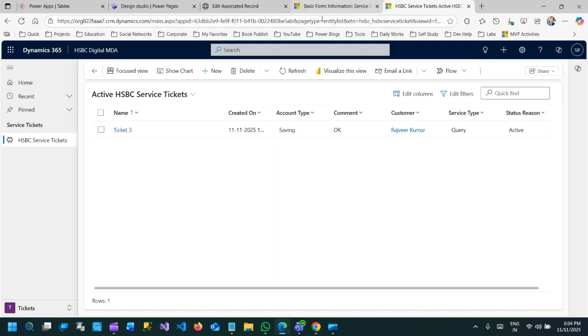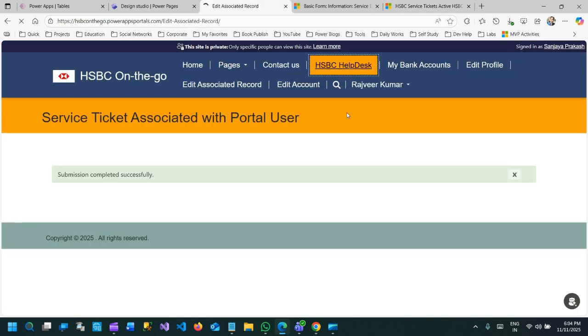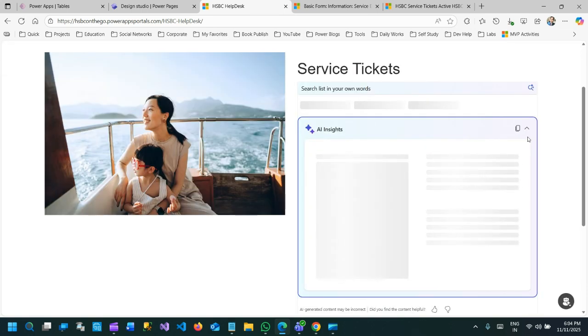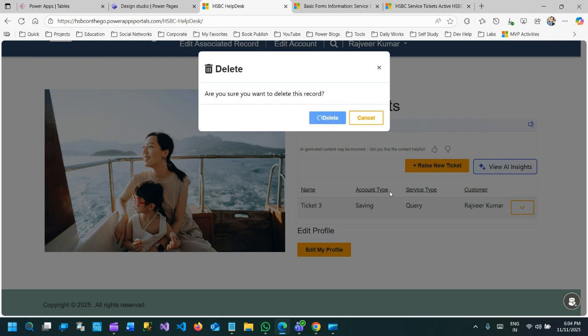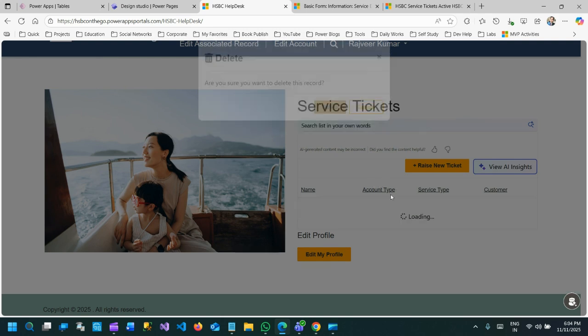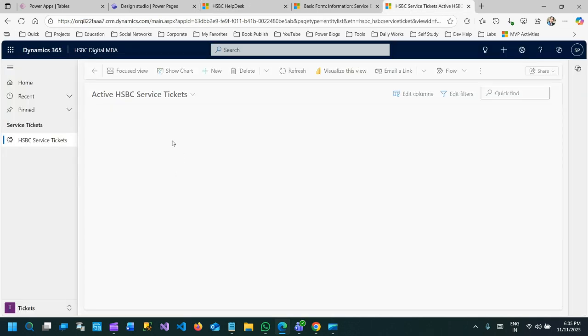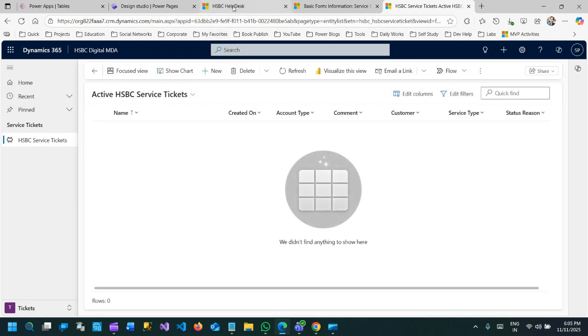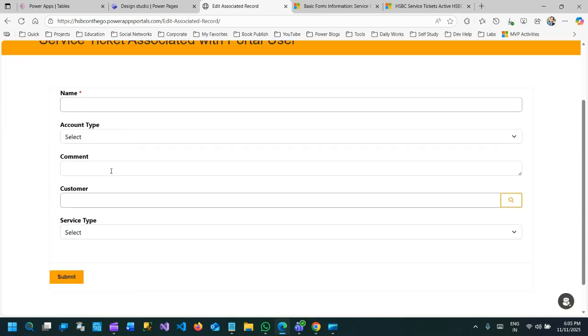Now by chance, if you delete this record, I will go to the helpdesk and try to delete this record. So I want to delete this record, so there is no record for this user. Right now in the service ticket there is no record. If you go here and refresh, there are no records. Now this form that we have designed will still work. If you click on the edit associated record, it still works. Although it is defined as mode edit, it will still work. How? It will create the record because of this flag.